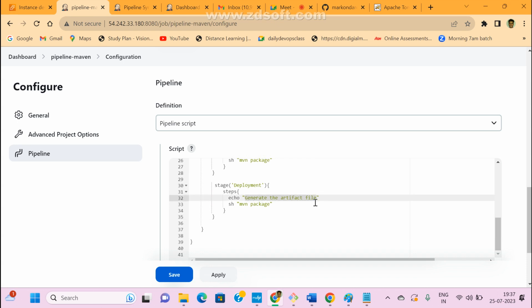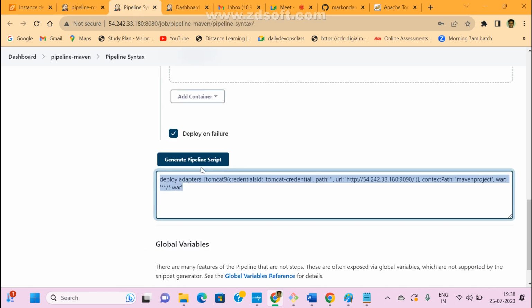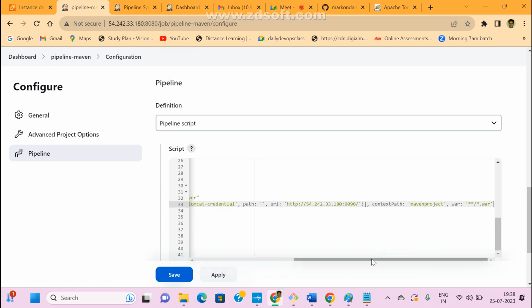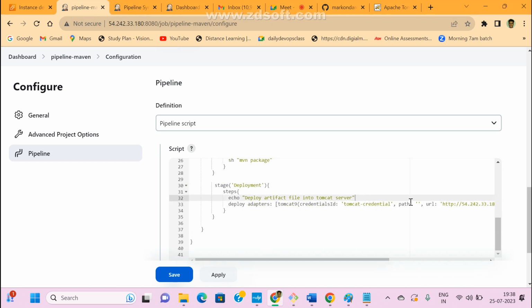Now deploy the artifact file into the Tomcat server. So here we need to use that command. Where is that command? Go to here, copy this, already generated, right? So just paste it. That's it, guys. Now clear? Anyone any doubt here?